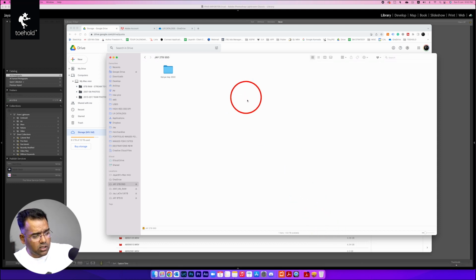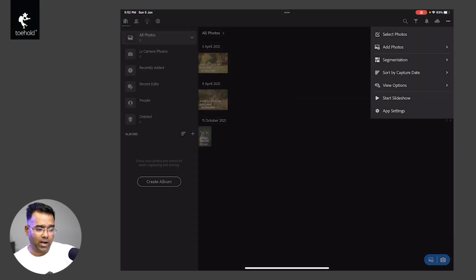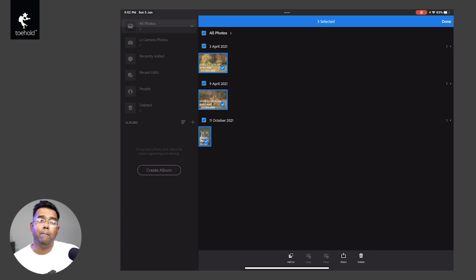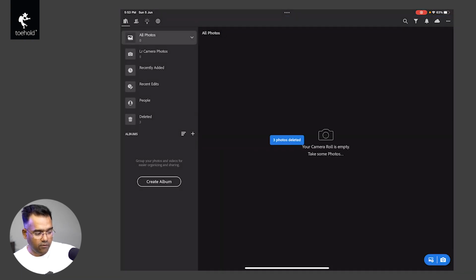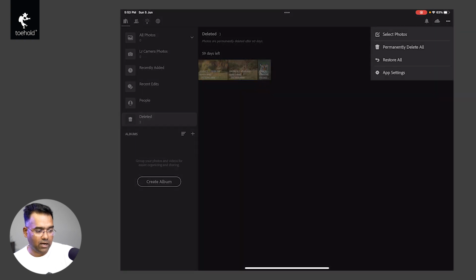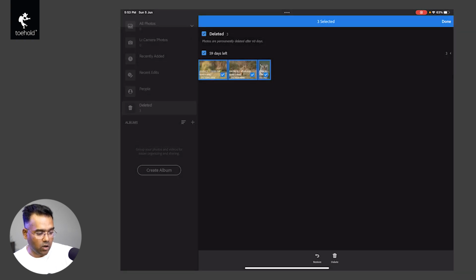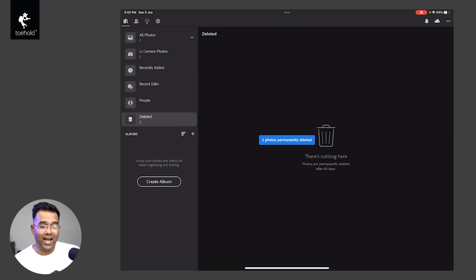I might as well do the same on my iPad as well. I wouldn't want these images on my iPad now that they've already been backed up to my computer. So I might as well go and say delete from here. They'll go to my deleted folder. Even here, I can say select photos, or I can say permanently delete all. All the 3 photos from my Lightroom also get deleted.